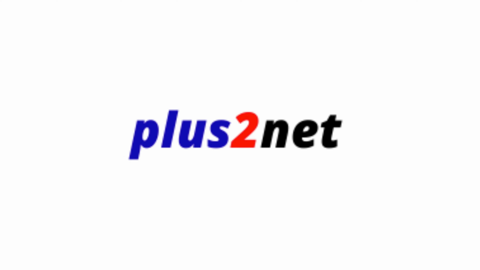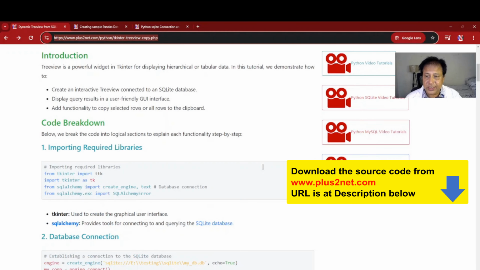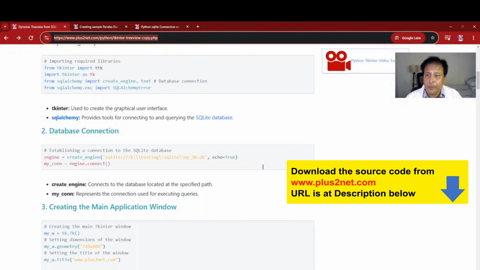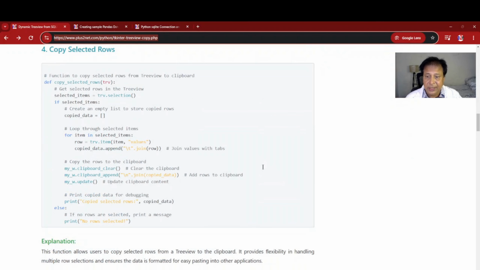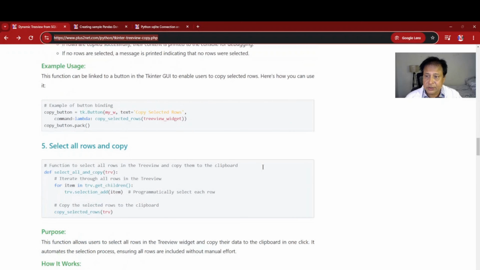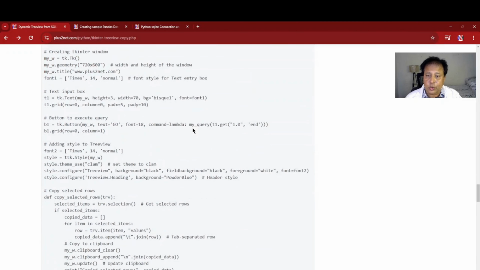Let's start the script. Here you can study and download the entire source code. Visit this URL, it's there in the description below. Just read all the code breakup here. Different parts and different functions are explained, and you can scroll down and use the button to copy the full code. So you can copy the entire source code and use it.